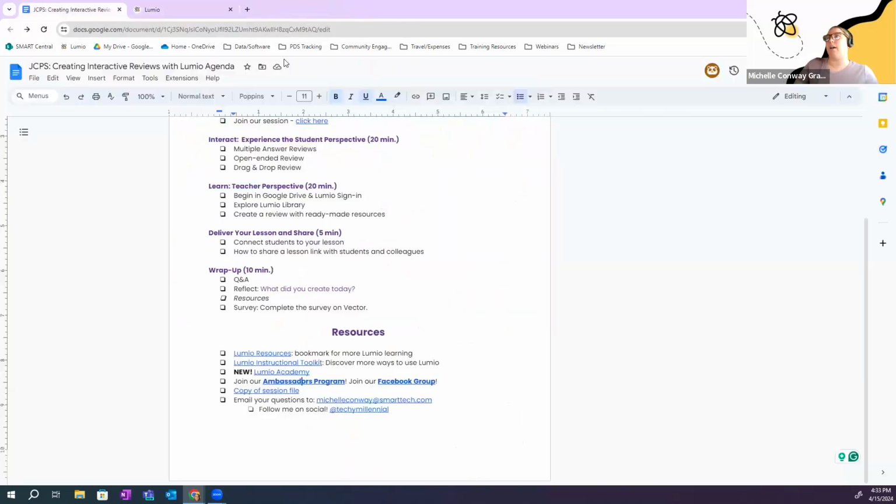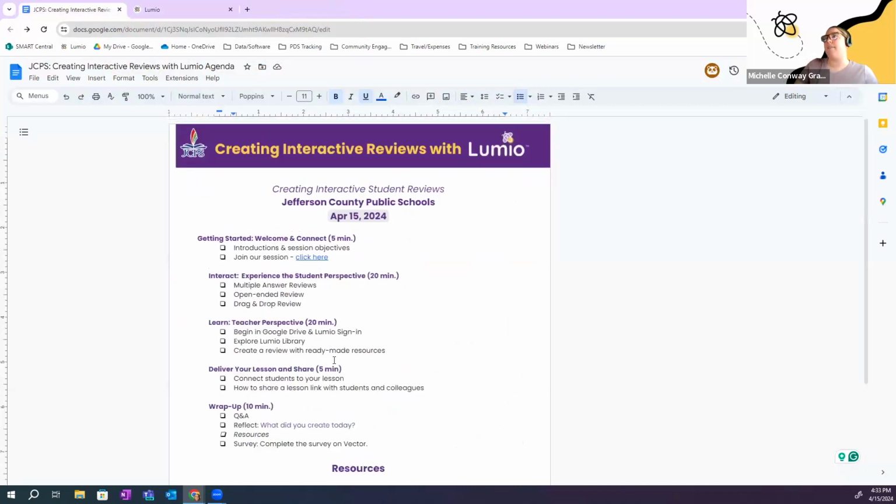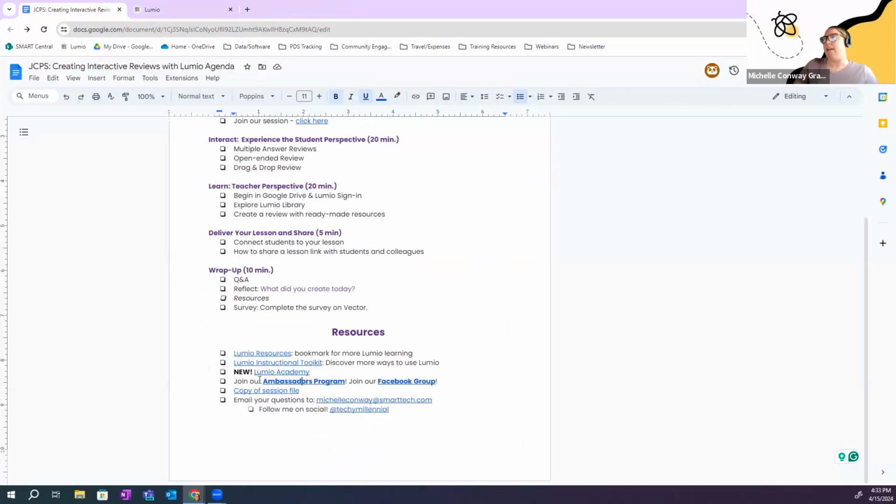So that's your agenda. I highly recommend saving this somewhere. You'll have access to all the resources down below, all of the Lumio resources as well as some other links that we'll talk about at the end of today's session. You'll also get a copy of today's file and information for how to contact me after today.